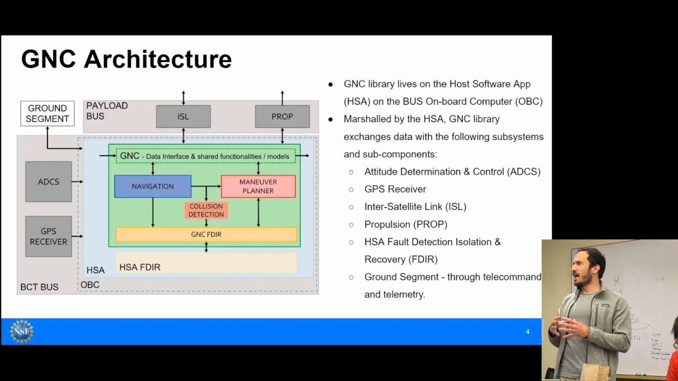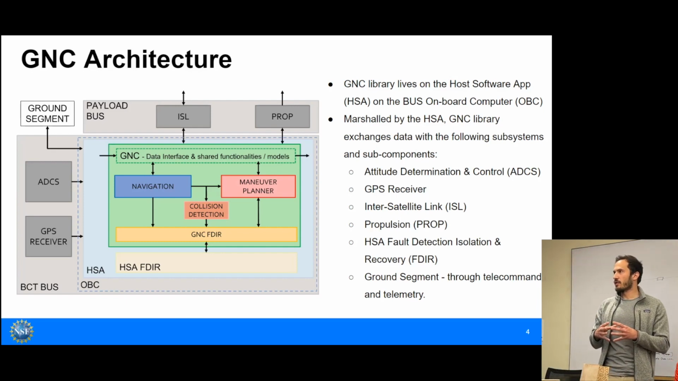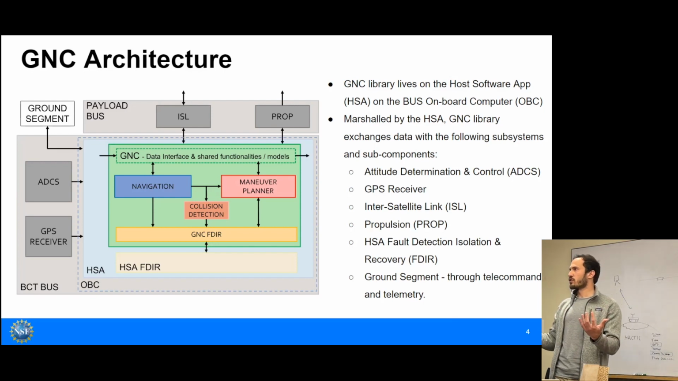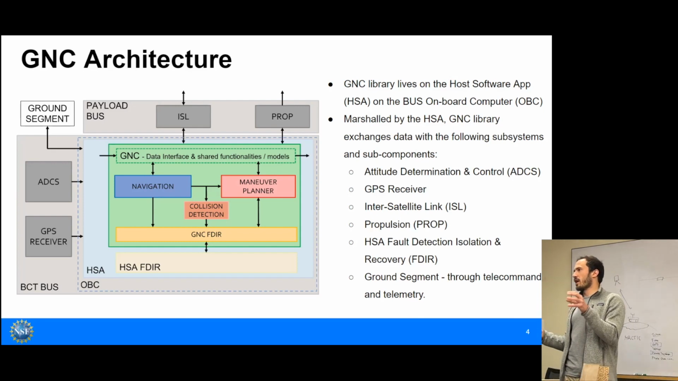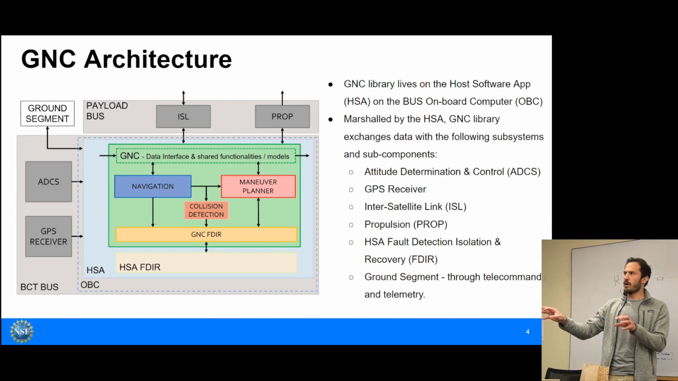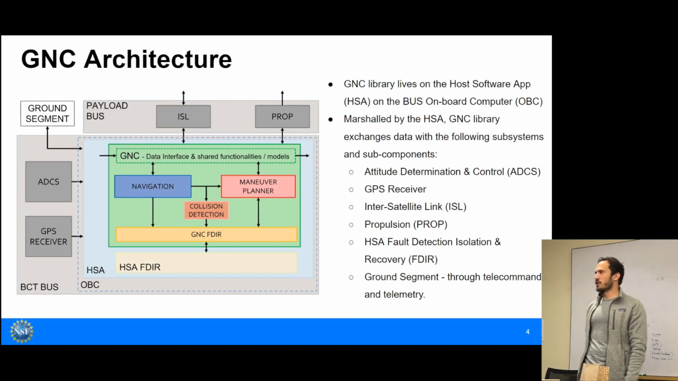Looking inside at the green box, specifically, the guidance navigation control subsystem is characterized by data interface and shared functionality models, which interface with the exterior, with HSA, but then it is characterized by a navigation block, a maneuver planning block, a collision detection block, which are independent and communicate with each other, and also a GNC FDIR block.